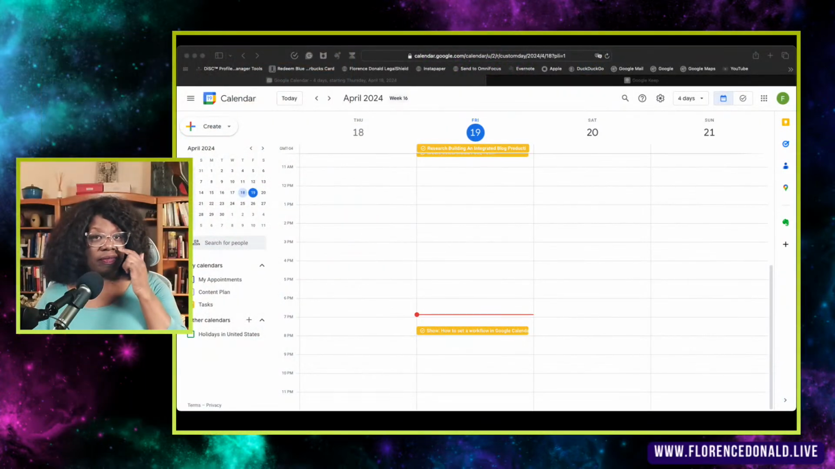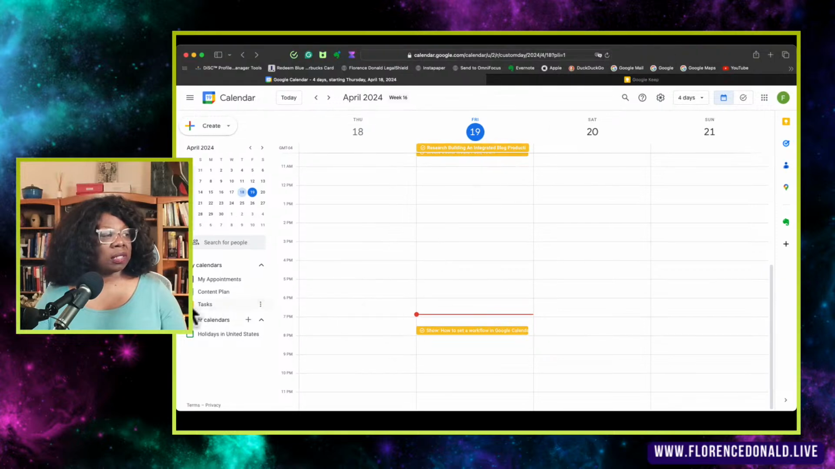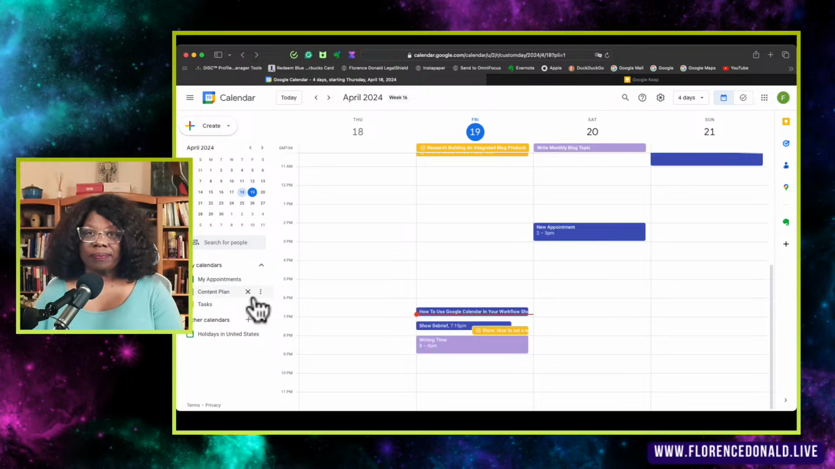And over here on the left hand side, I'm going to try to scooch this a little bit. My appointments, my content plan, and my task. But I want to have a third calendar, and that third calendar is time blocking. So the 3 calendars are one for your appointments, and the example I'm going to use is preparing to produce a blog once a week, a content plan.